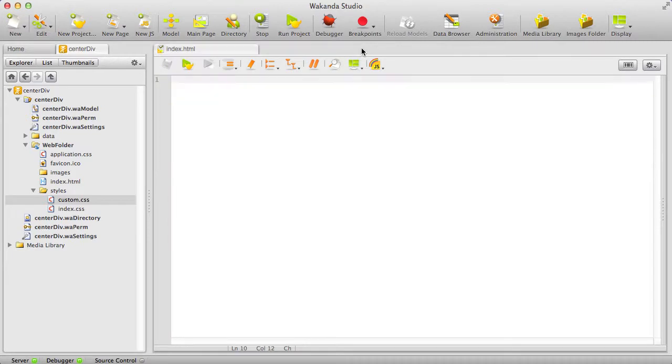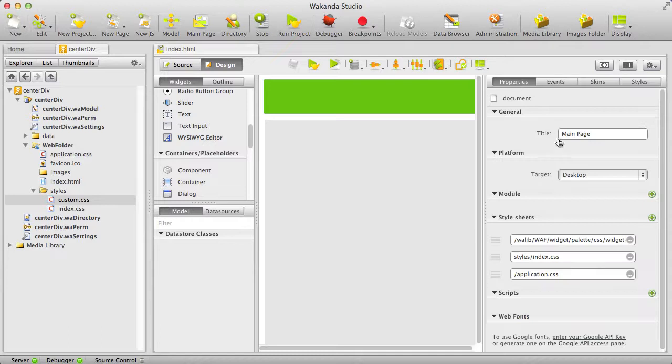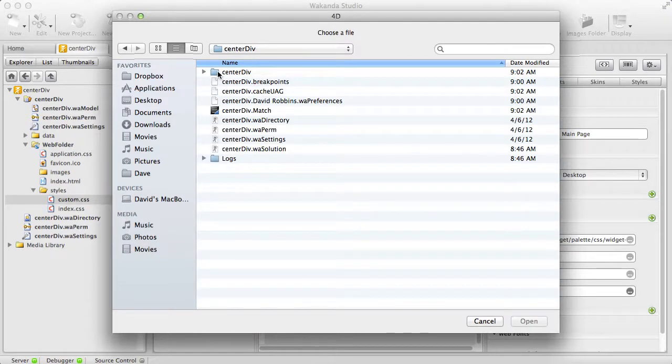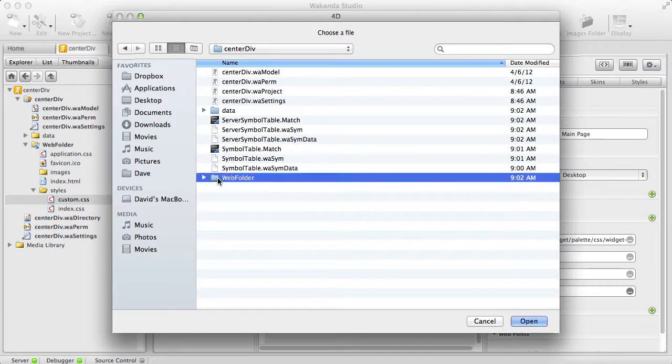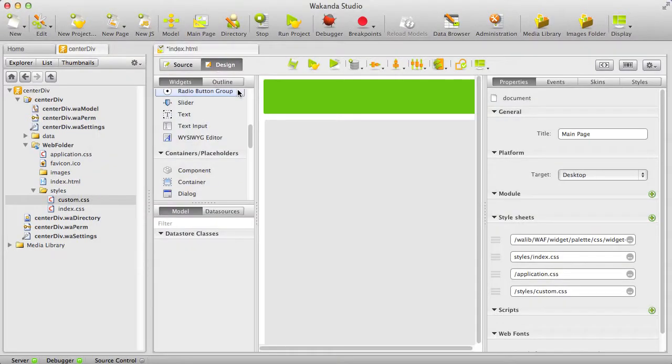That's great. Now we have to tell our page about our new style sheet. So we select the main document, and we can add a style sheet in the property dialog. So here is our project, and we're going to go into the web folder and styles, and there's our custom style sheet, and you can see it's been added to our project for this page. So let's save this, and let's see how we did.